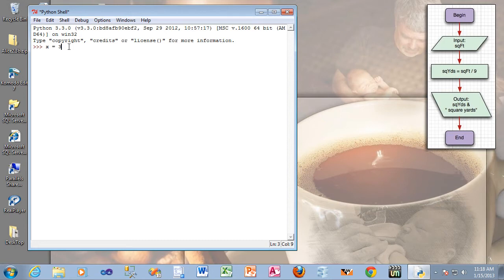And what it's going to do is, if I just hit enter and then I type in x, it comes back and it gives me the number 3. And if I say y equals 2, I've assigned the number 2 to y, and now if I type in the letter y, it comes back and says 2.